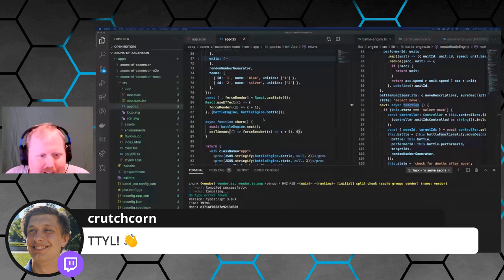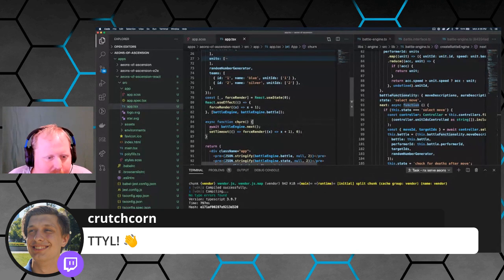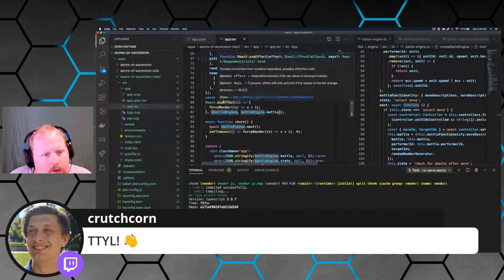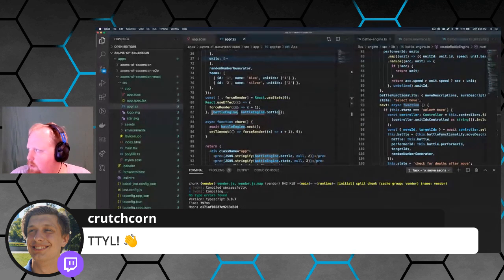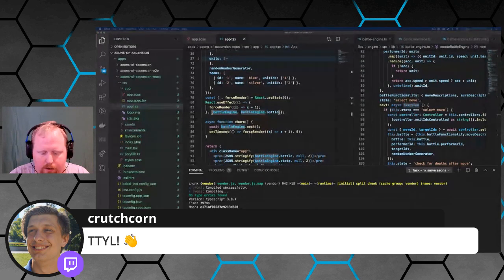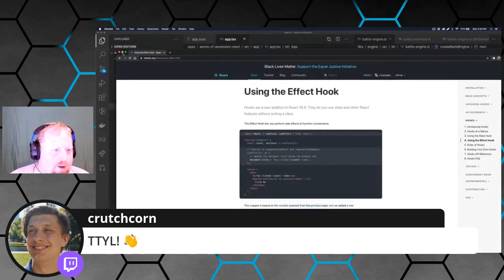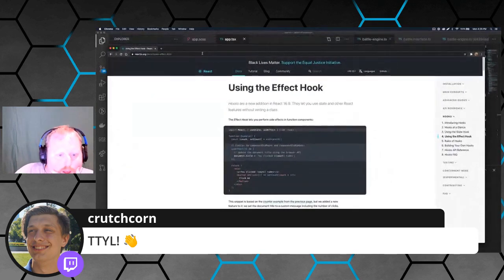Dang it. But yeah, let's see. I'm trying to think what else could be the issue. React useEffect. Let's see if I can just look up React useEffect. Let me just make sure I know what I'm doing here because I'm just slapping on code. Probably good to read some of this stuff.